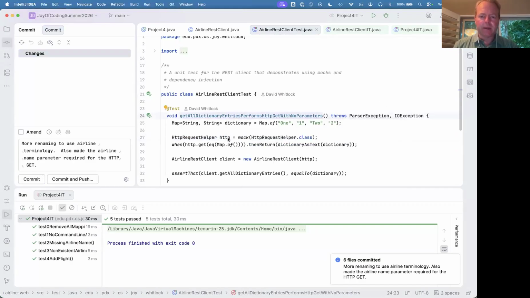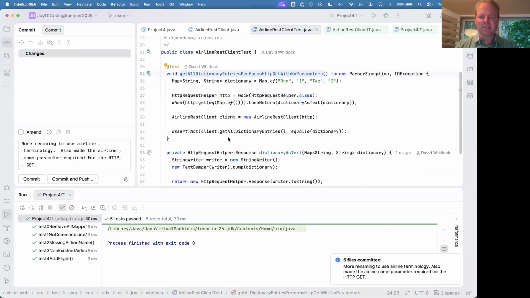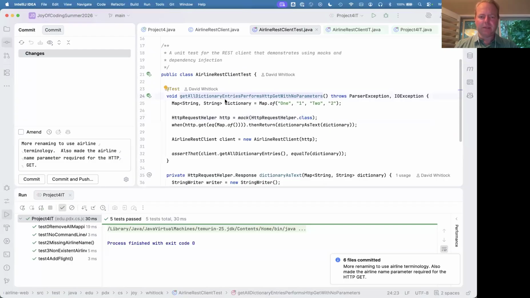Let's see here. Get all dictionary entries performs a get with no parameters. Well, that's actually not what it does. Actually, oh, that's interesting.